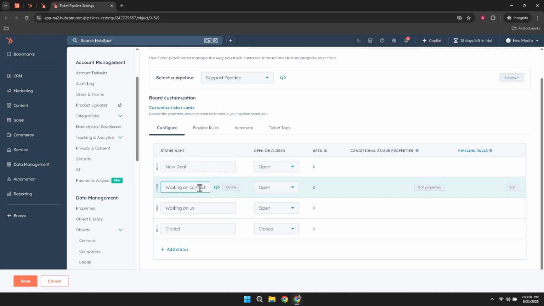Once you've tweaked the pipeline settings according to your preferences, it's time to save your work. Navigate to the bottom left corner of the screen where you'll find the Save button. Clicking this will ensure that all your changes are securely stored and ready for use.